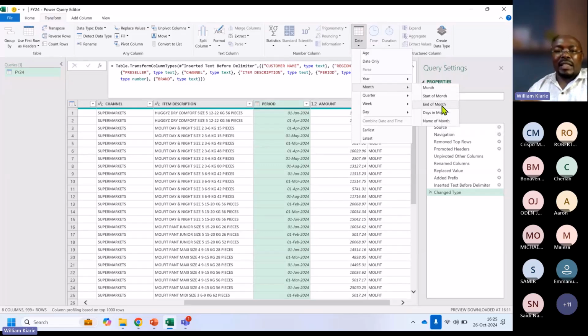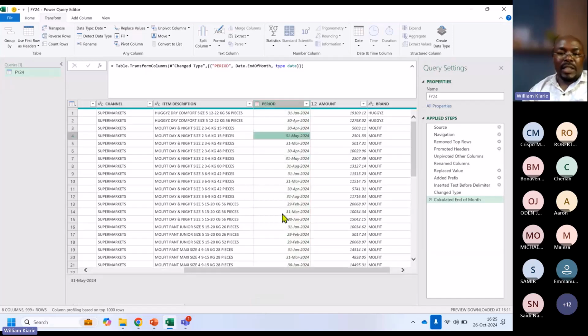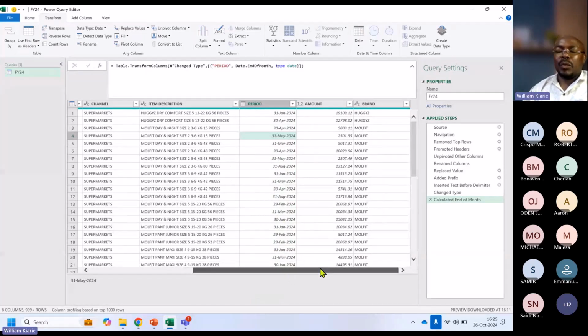You can retain it as first of month. I prefer end of month. And therefore, every date in that column will be changed to the end of the month. So that marks the end of the data cleanup for this particular table for FY24.